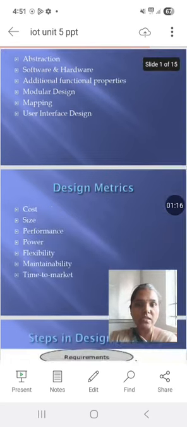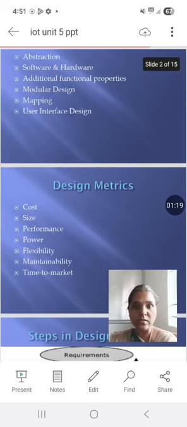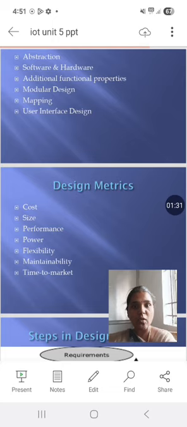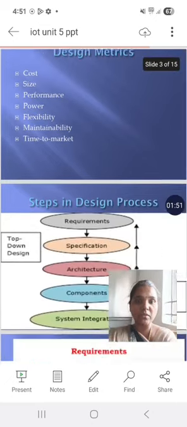Then the next one is design metrics in the embedded system. So the features, the quantities or the parameters which play a main role in the design metrics of an embedded system are the cost of the embedded system which we are going to design, size, the compactness of the embedded system, performance of the embedded system, that means its efficiency, how efficient the system is, power consumption of the embedded system, flexibility in its usage, maintainability of the system, time to market, that means the customization of the embedded system.